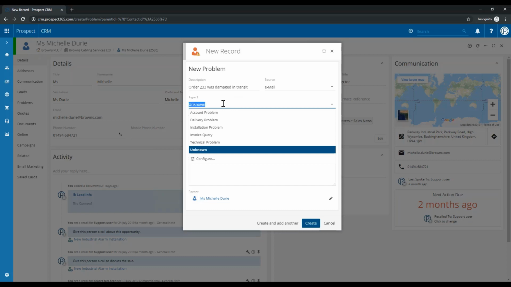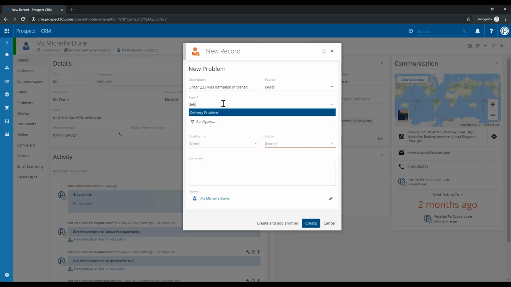Please note that you can type in these drop downs. If you have a rather long list, that can be particularly helpful. So for example, if I start typing in delivery, I can then choose the delivery problem from the drop down.